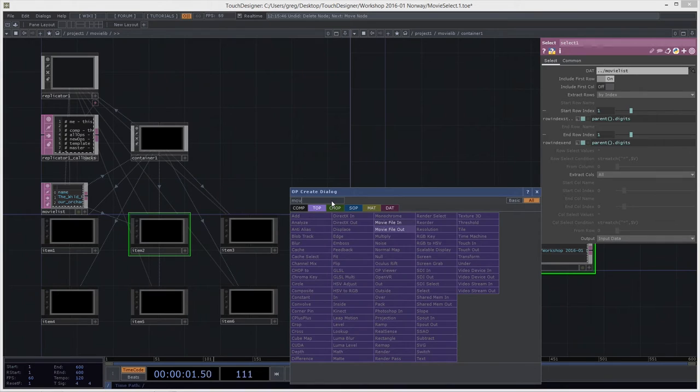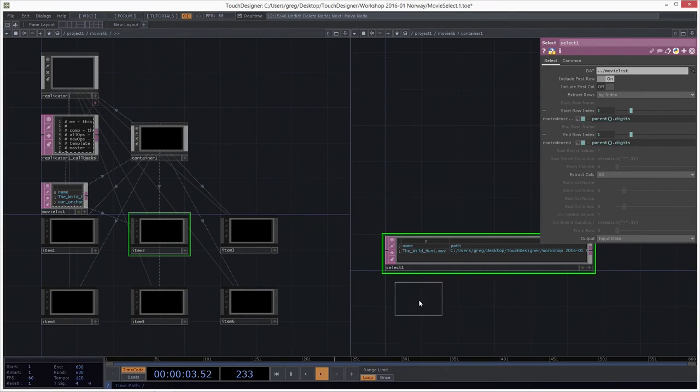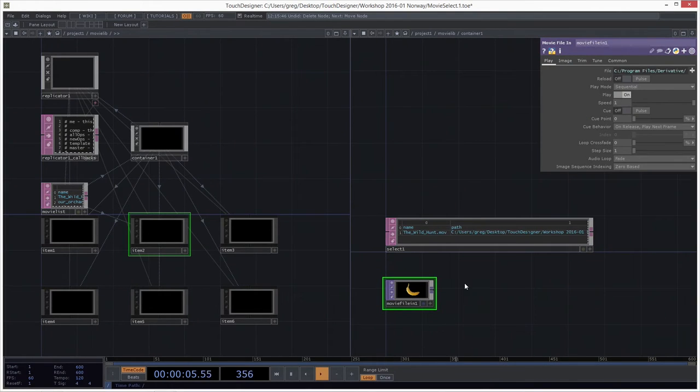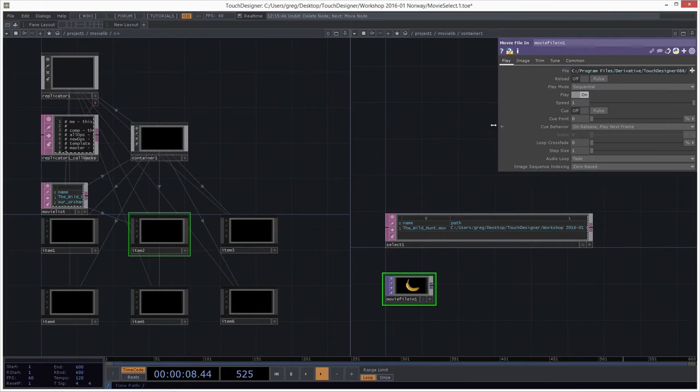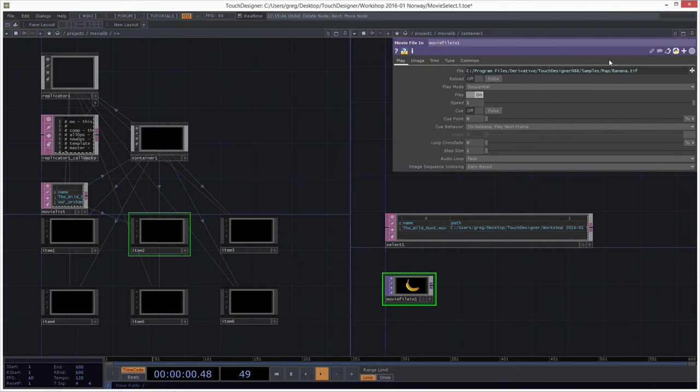Type in movie file in. Okay. So we have a movie, but we don't want the banana. We want the movie that we're looking for, which is right up here in the path column. So how can I get this path here into this guy's file parameter? So I select the movie, and I'm going to make this wider so I can see what's in there.